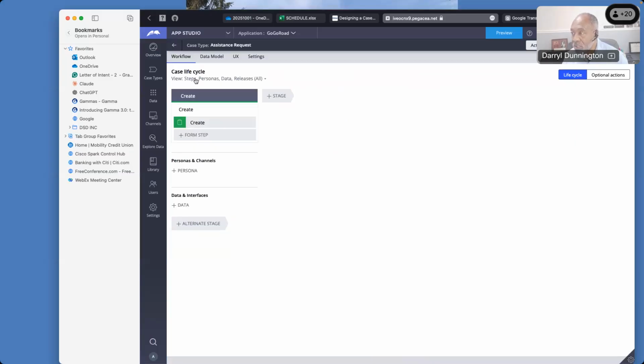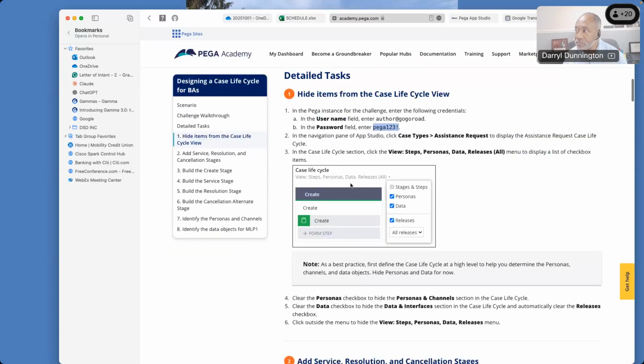Now, I know where some of the places are. This will be new to you, and it's not always clear where the image is. So you may have to look around for it, but that's fine. I know that it's right above here, case life cycle. I click that. They're already checked. So now it's fine.